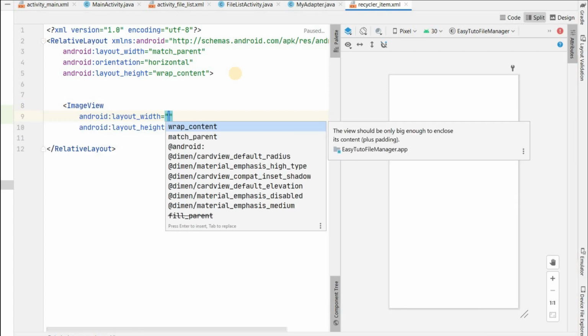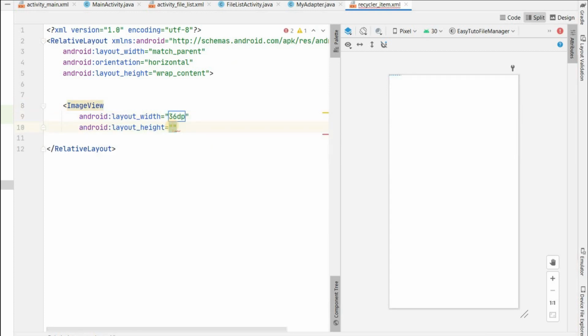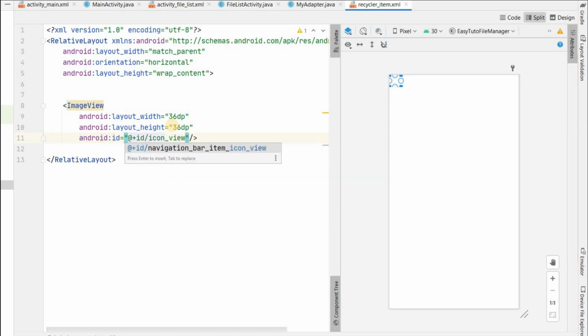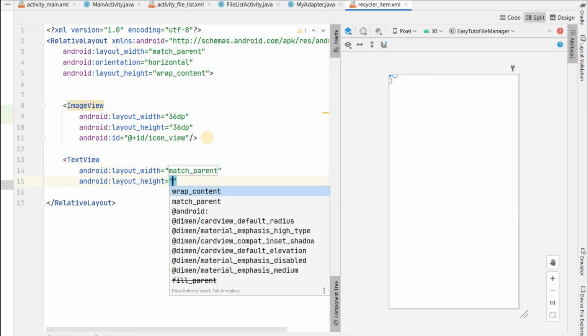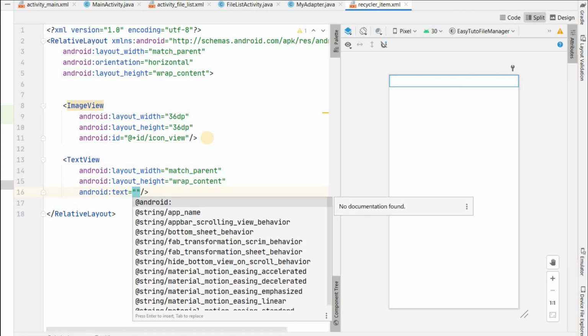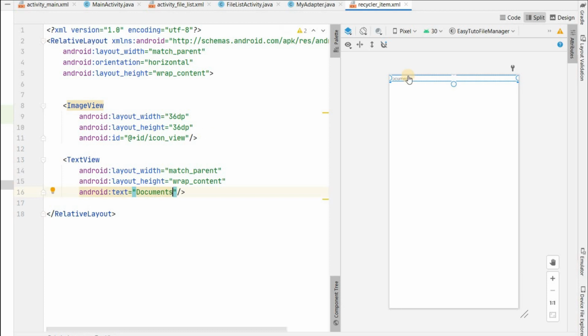So first we will add an icon that will be our ImageView. Layout width we will give 36 dp, height also 36 dp. We will give the ID icon_view. It will be our individual item, so each item will have one icon and one TextView. So I will add the TextView also. TextView width will be match_parent and the height wrap_content. And let's add a simple text like Documents folder. It should go after the icon, so to the end of icon_view.